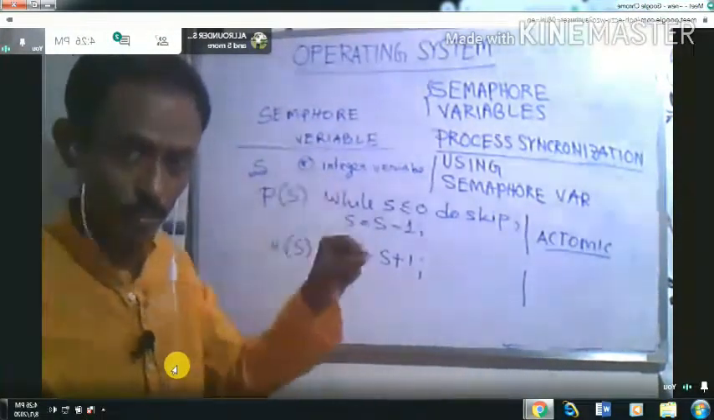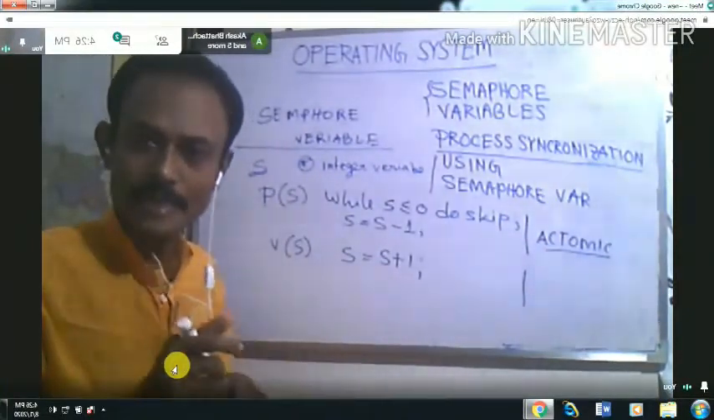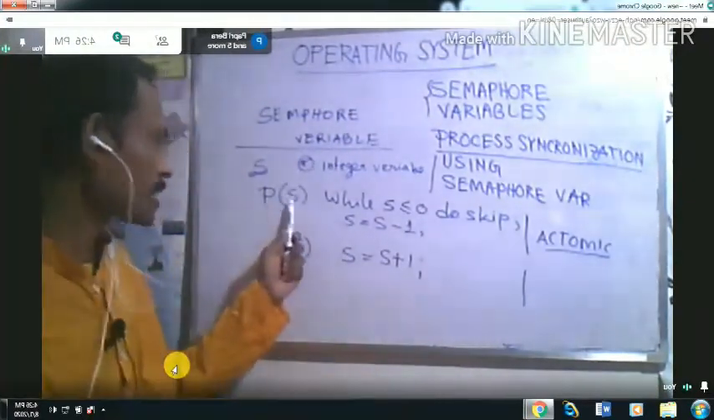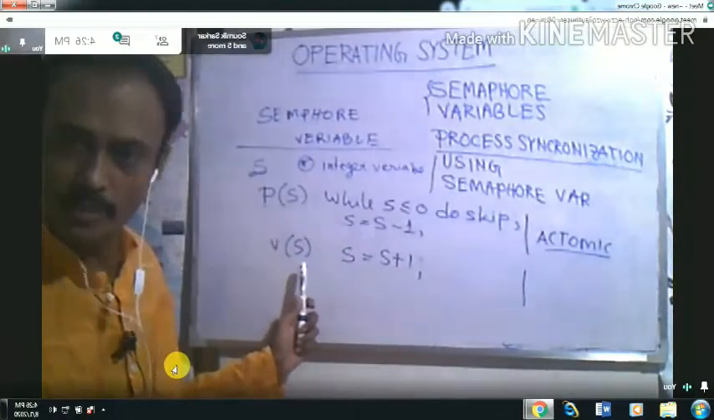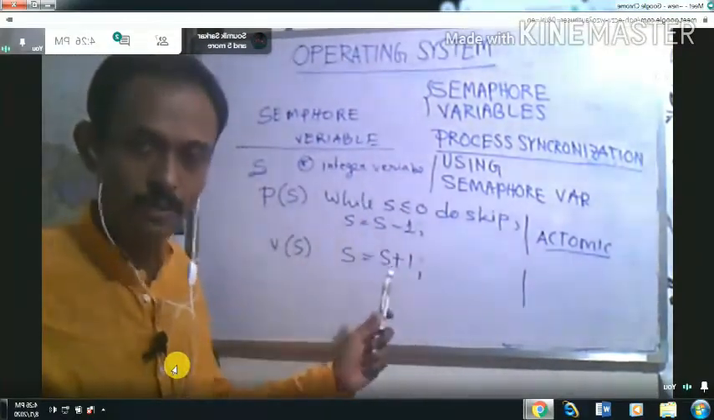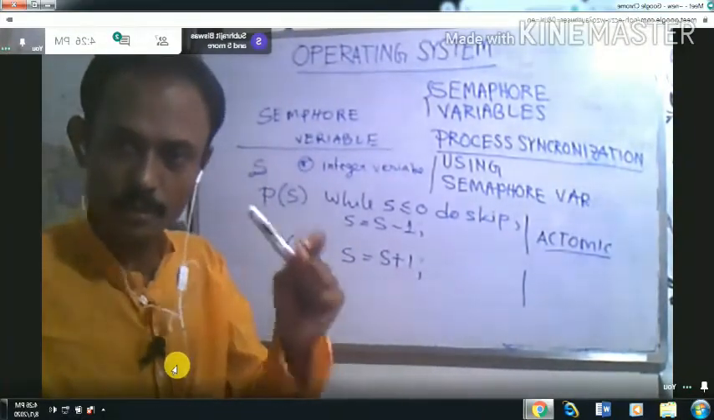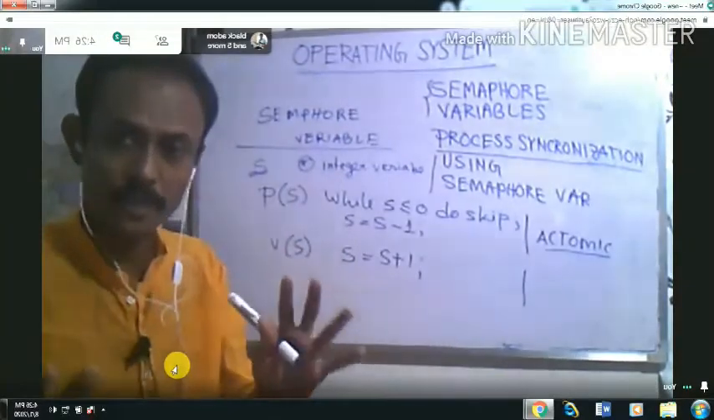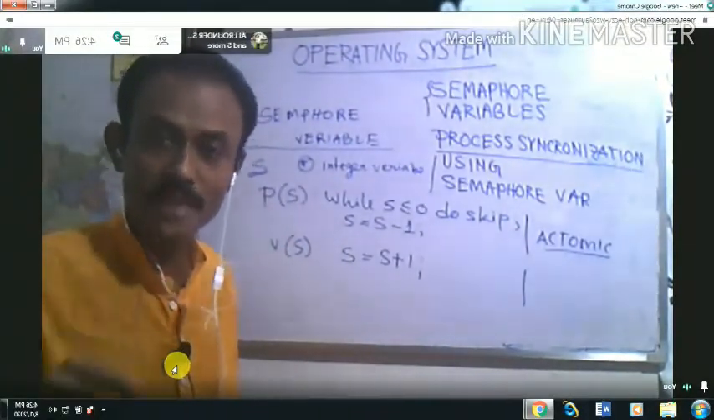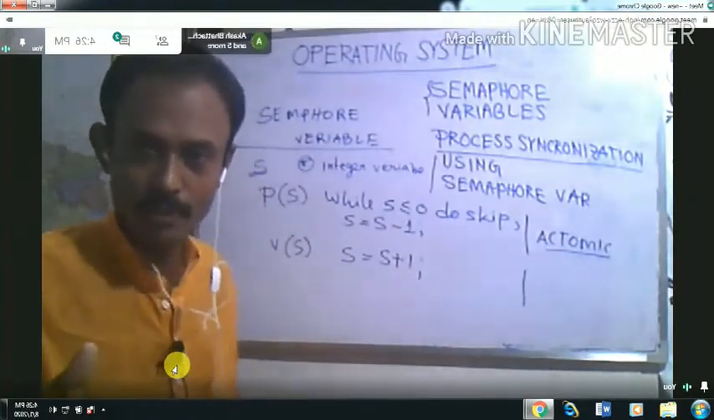So for a semaphore variable, number 1, it is an integer variable. Number 2, it can perform two operations: one is the P operation, another is the V operation. And number 3, both of these operations will be atomic. So this is the definition perspective of the semaphore. Now we will understand the application of semaphore. The semaphore is good, but how will it help us in our context?